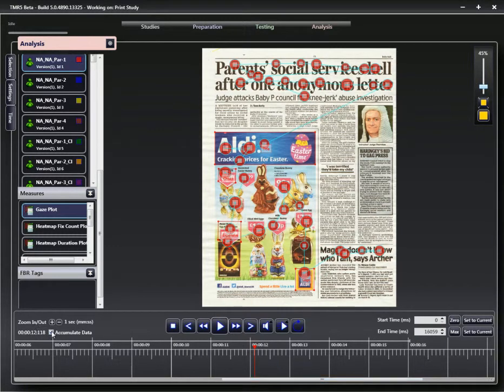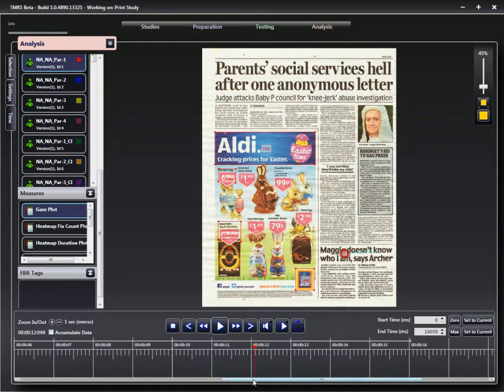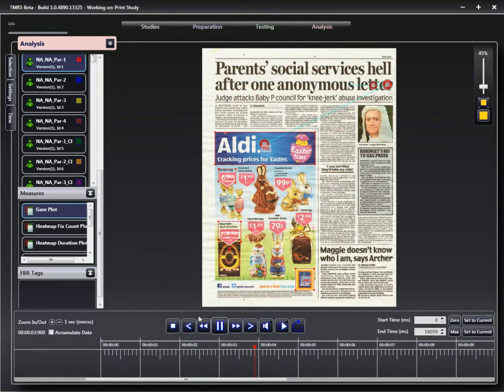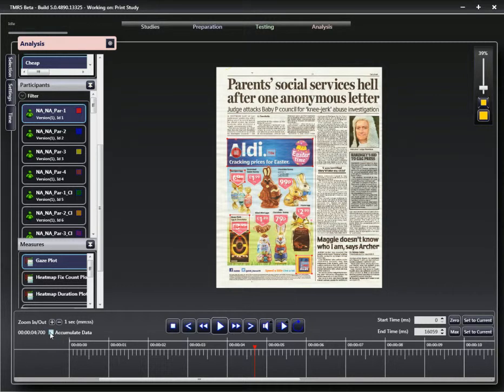And if we don't have the cumulative data on, we can go back and we can see them building up their time in a different manner. We'll just keep it in a cumulative data mode at the moment in time.